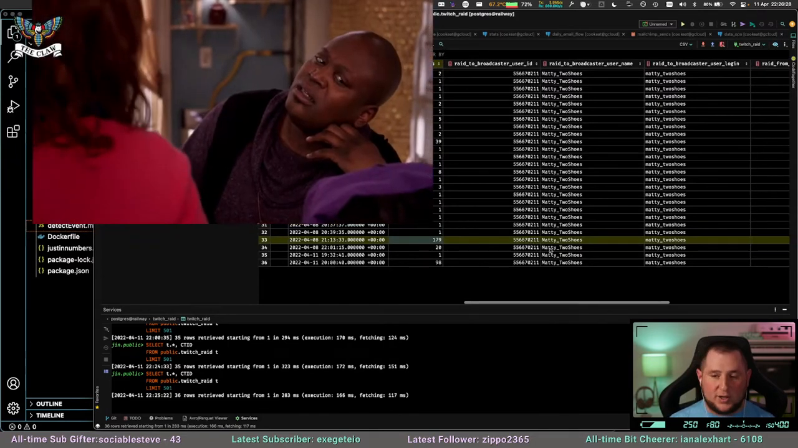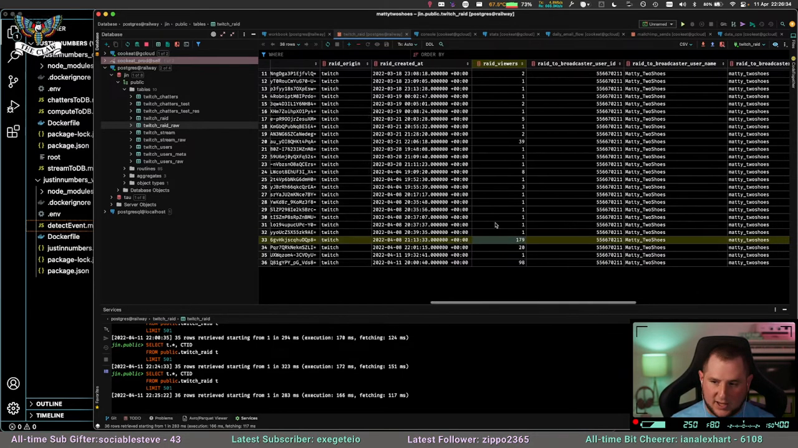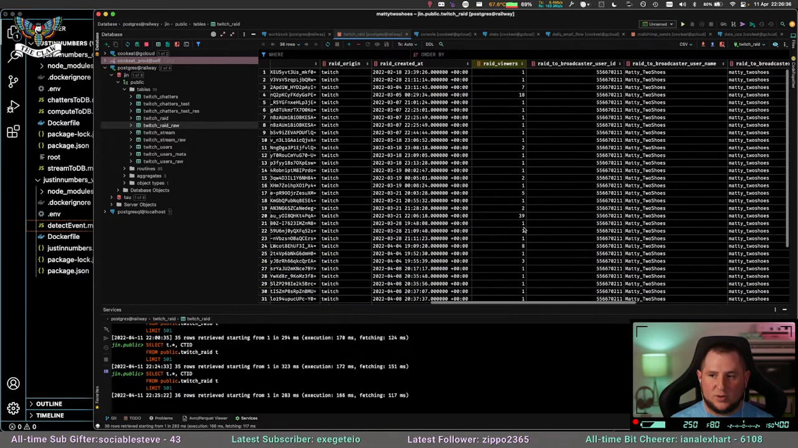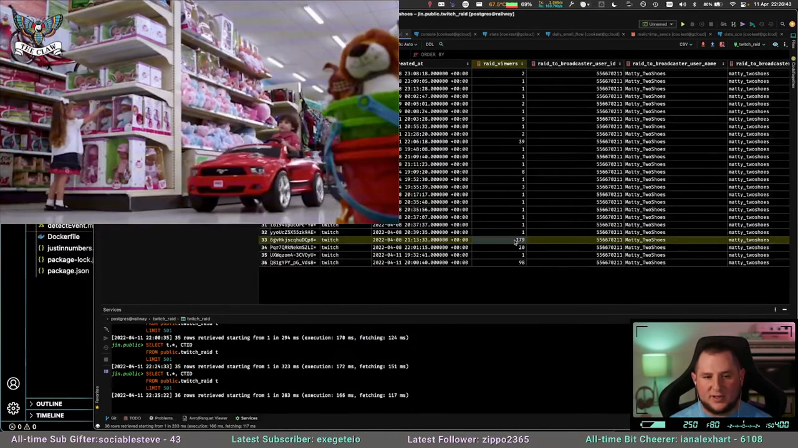That is the biggest raid I have ever received as well. Not only since I've been measuring. I've received relatively large raids before, like 50, 60-ish, but that is also the biggest raid I've ever received.